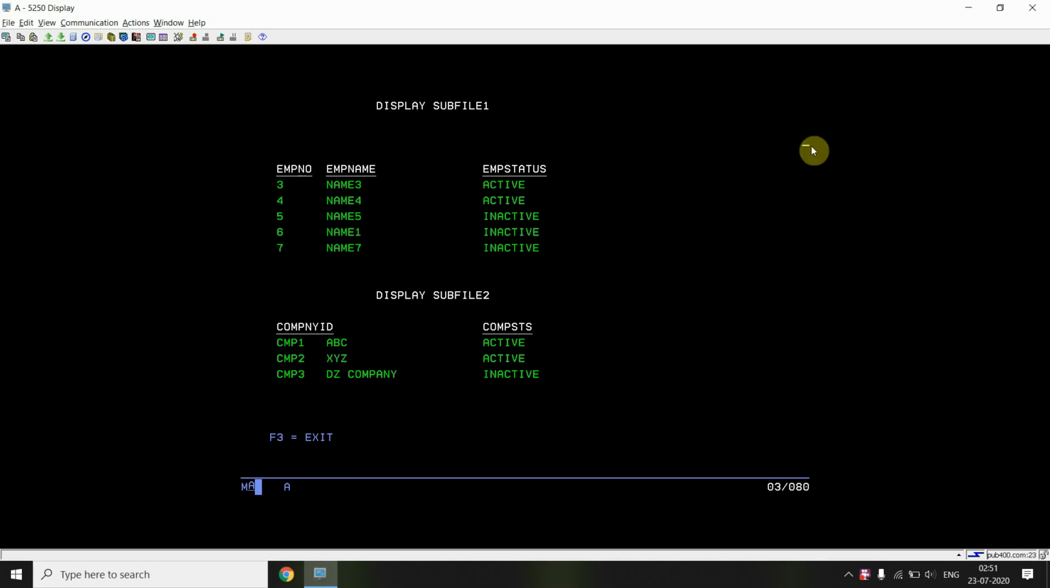If the cursor is here at this point, in the area of subfile 1, for example, and I do page up and page down, I can move page up and page down in subfile 1 only. If I move my cursor to this area, I can see that now I'm able to do page up and page down on subfile 2. Now there is no effect of page up and page down in the subfile 1 area. So this is the demo of multiple subfiles.